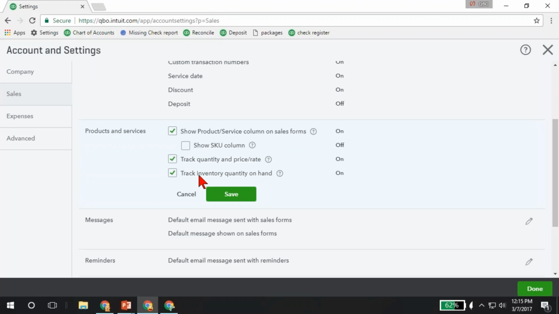And we talked about this last time. I wanted to remind people that QuickBooks Desktop is average cost for inventory, whereas for QuickBooks Online, you have to have the Plus version, and it is a FIFO basis. So make sure that you understand that.